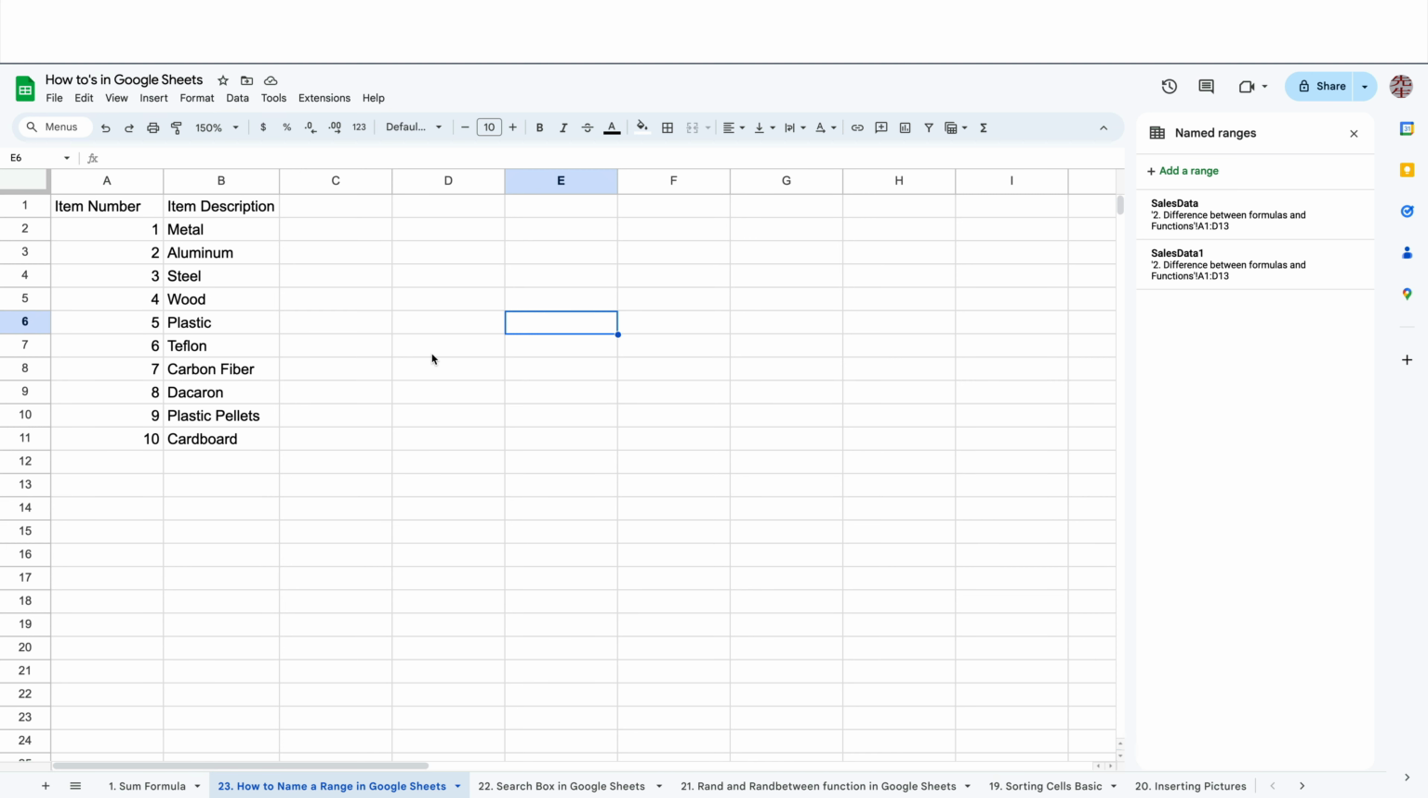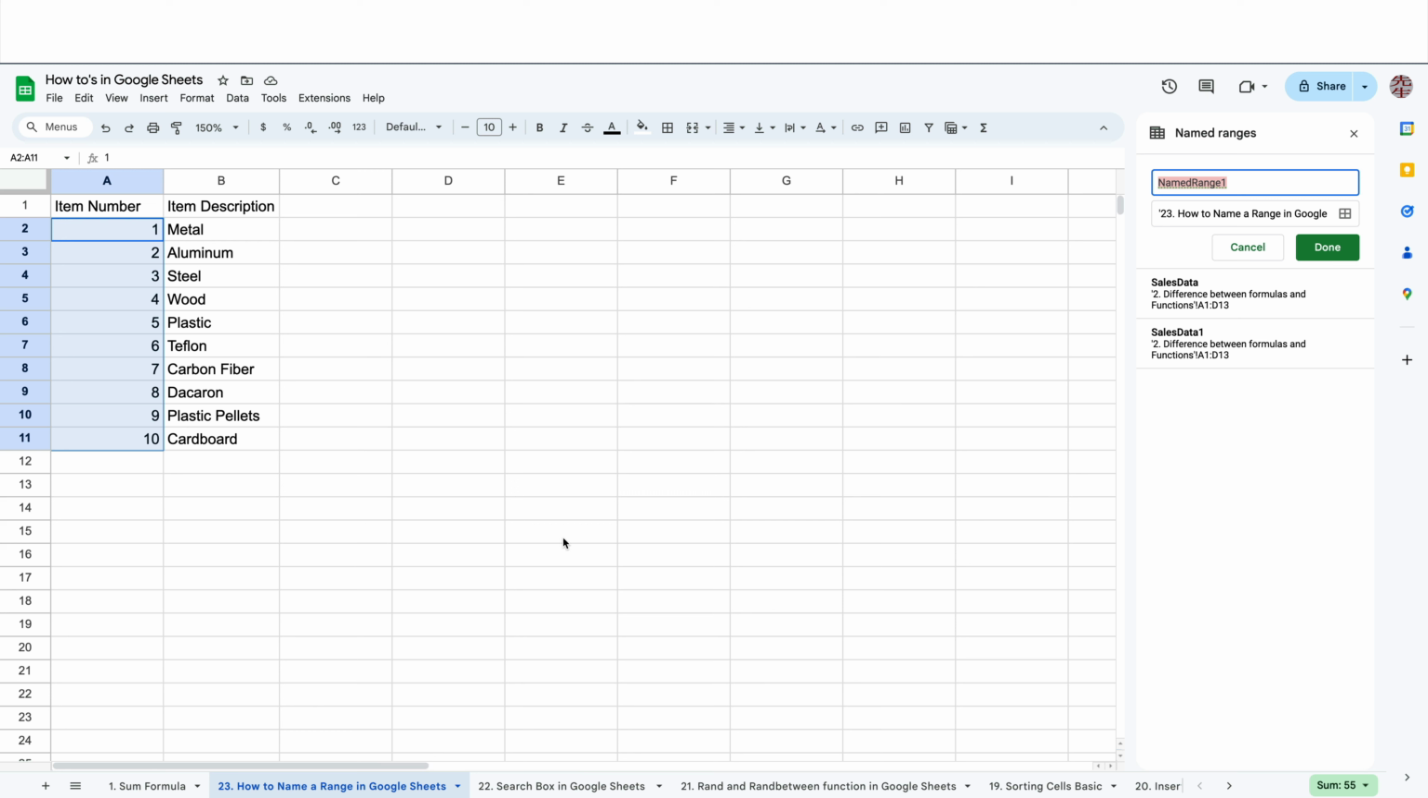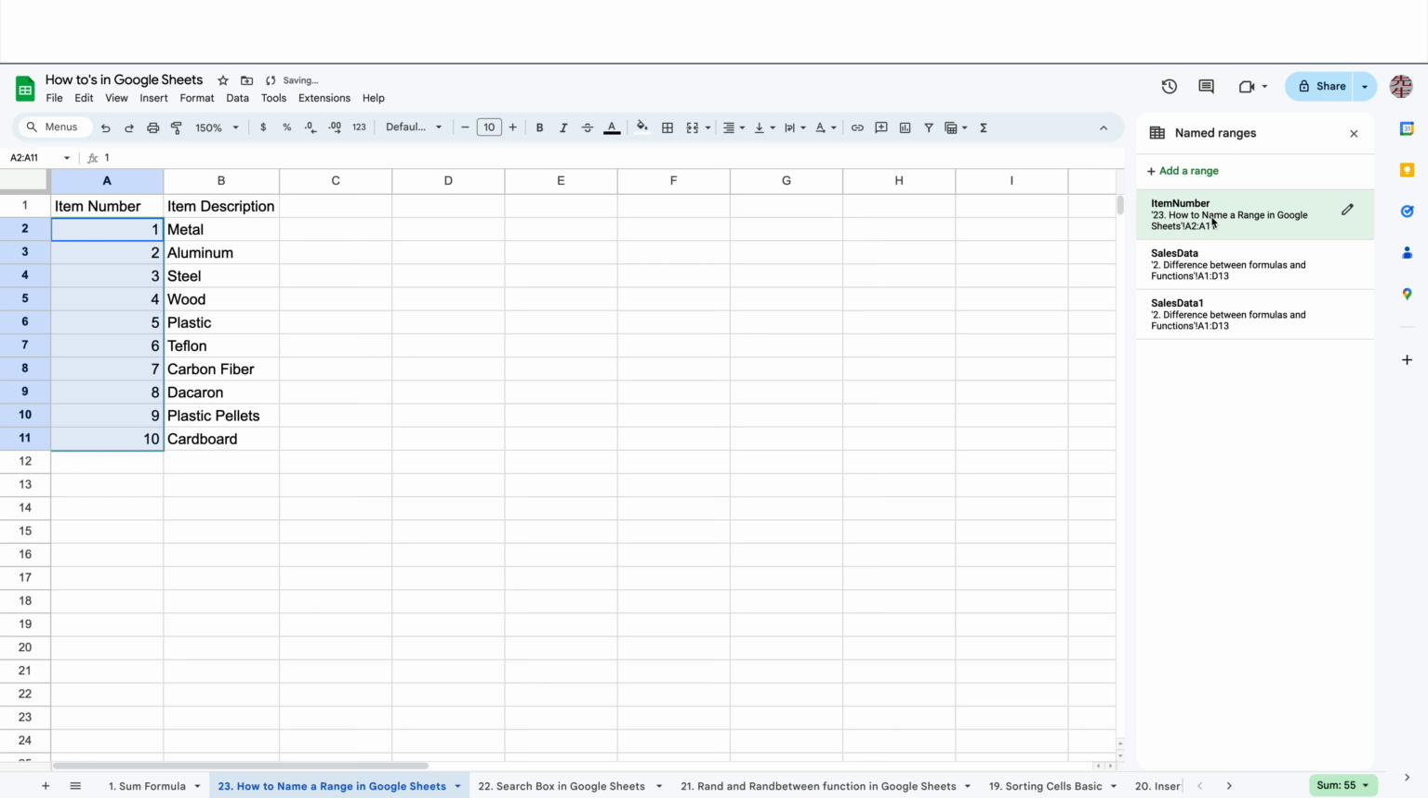To get started, we're first going to highlight the range of cells that we want to name. Once you see it highlighted, you can right-click on it, and you'll see this drop-down where you can select View More Cell Actions. And then we're going to go over to Define Named Range. Then you'll see over here, under Named Ranges, we're going to have a little tab. And we're going to name this, and in our case, we're just going to name it Item Number. And then we're going to hit Done, and you'll see it pop up right there. So if I were to click over here and click on that named range, you'll see it automatically highlight.